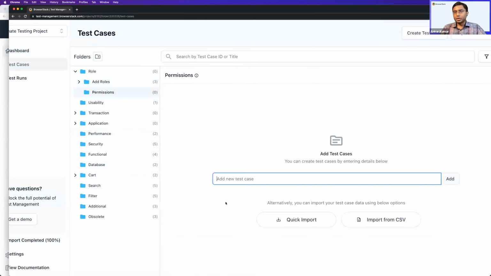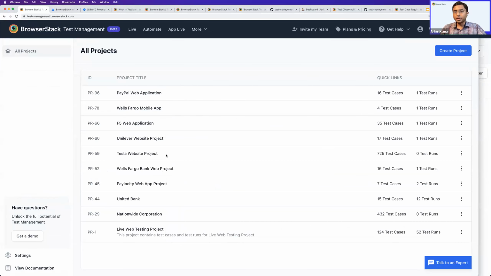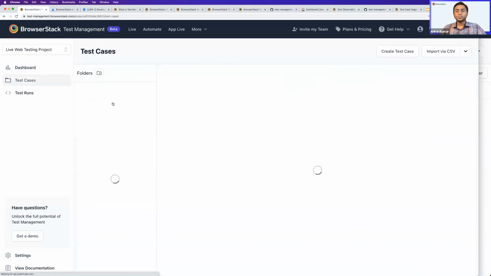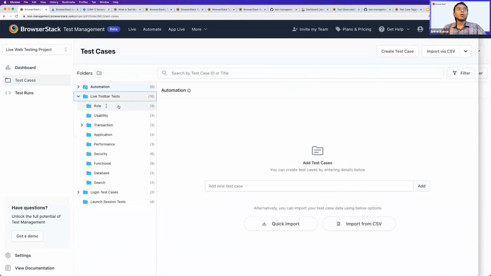Yeah, I think so. Having said this, I can quickly jump to my other account, which I have set up for this demo, where we can go over the Jira integration, the test runs flow, and the dashboards, right? So this is the all projects page where I have a list of all the projects that exist in my account. I can go over this live web testing project that exists in this account. Let me first go to the test cases and show you some of the other functionalities that you can do for your test cases.